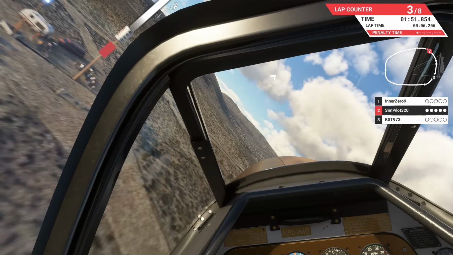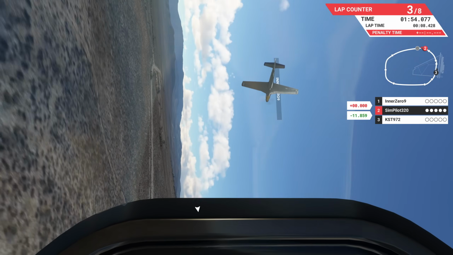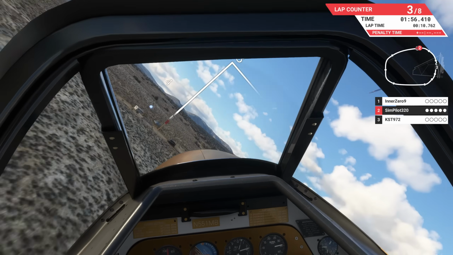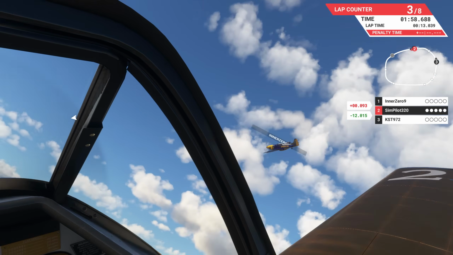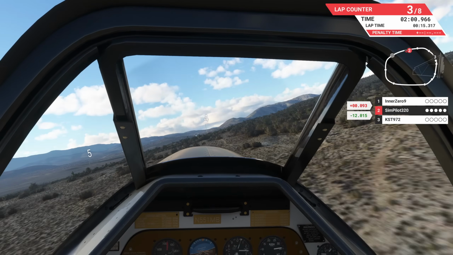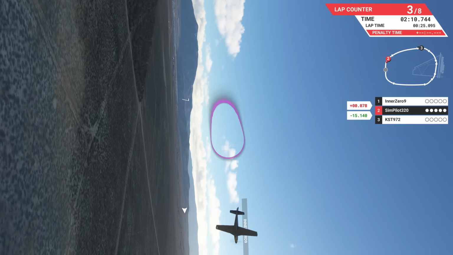So here we go, getting a bit close with our friend here, and being able to follow them with your head just to keep an eye on them, and then you can just glance straight back to where you were, completely intuitively.